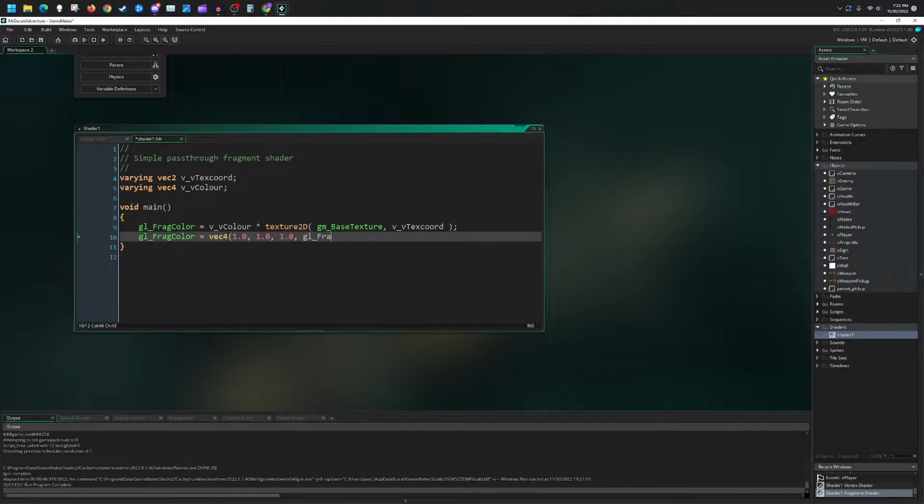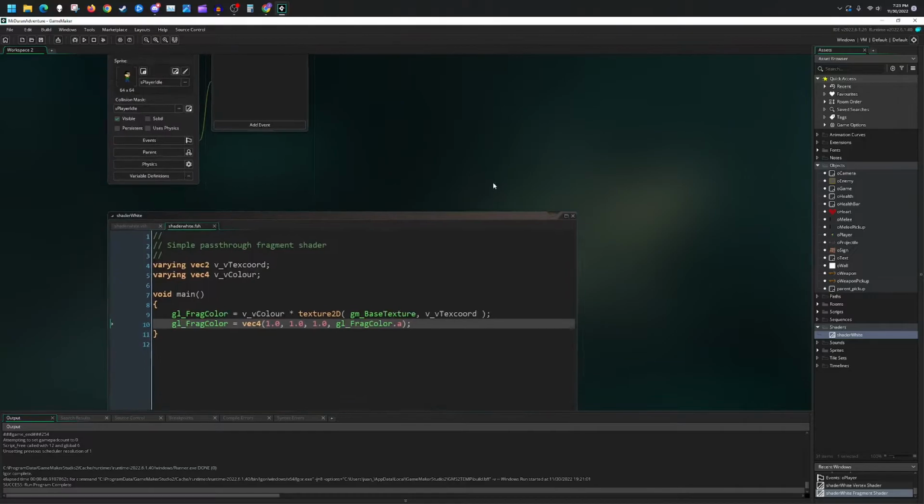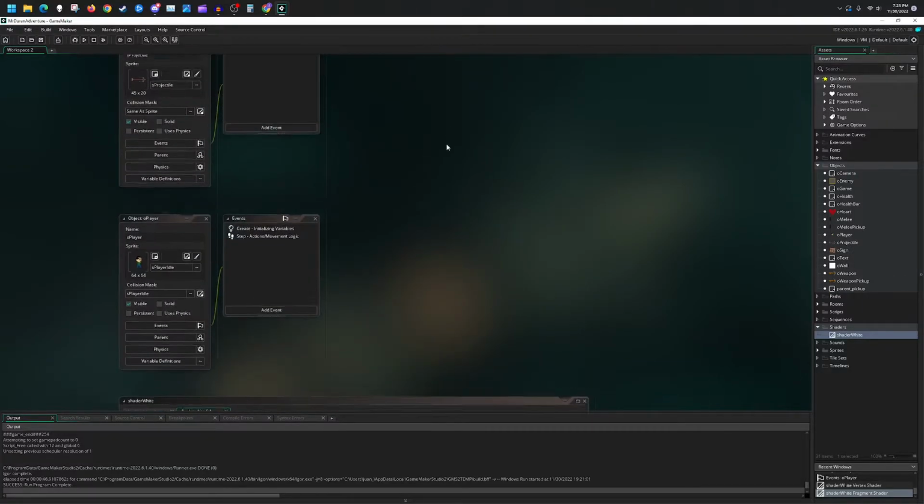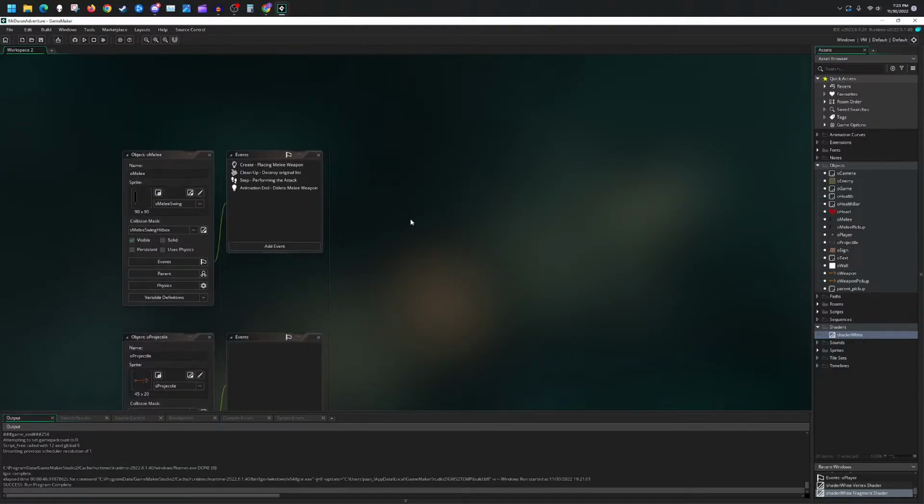And gl_FragColor.a. And I'm going to rename this to be shader white. And this is actually all we need to do with the shader. Just understand that this maxes out the RGB value, so that way we have a white outline on top of our sprite. Now that we have the shader, let's go ahead and start working on the code that will implement this.